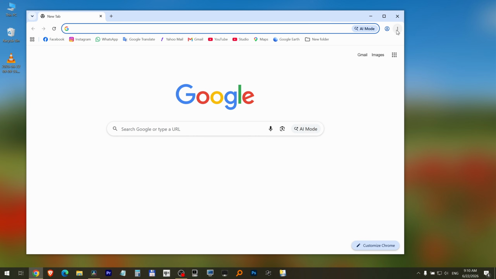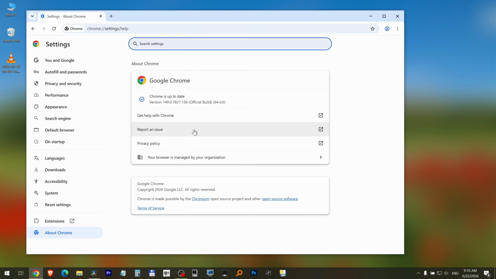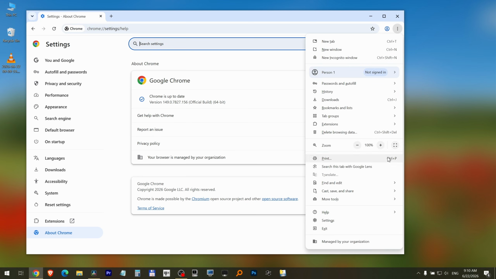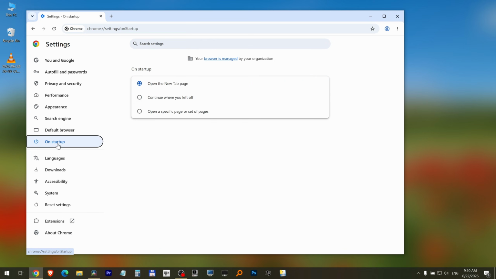Come here to the upper right corner to the three dots. And first let's go here to help, and by the way, this is at about version 149. So on this version of Chrome it looks like that. So go back to the three dots, go to settings, and here on the left side we have on startup. Click on that one, and instead of open the new tab page, click on continue where you left off.